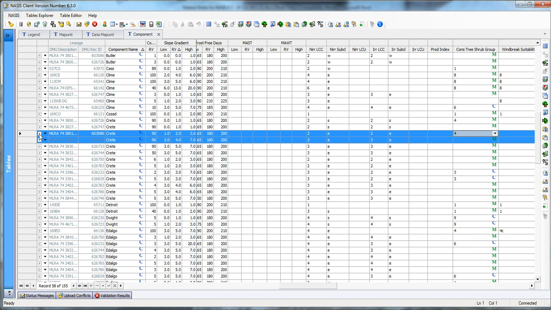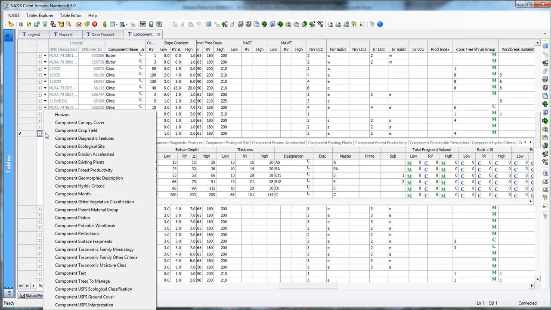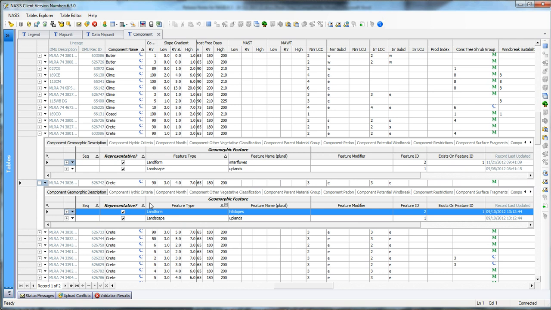What we've done is we've added the plus on the left side of the records. If you click on the plus, it'll open up the child tables. And here are all the child tables. But now you've got to look for the one you want. So we also add the choice list, and you can click on the choice list and go directly to the particular child table that you want to see. So I can go to geomorphic description, and it would open up the geomorphic description for this particular crete. Basically for any table that I open up, it'll open up there. So that gives you a good handle on how that operates.